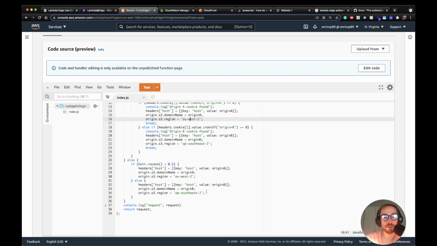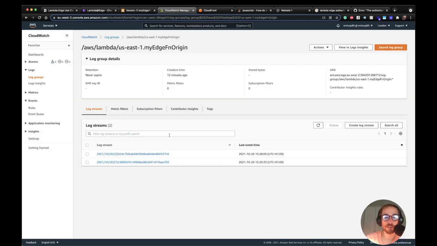Another thing we need to notice is that since Lambda Edge functions are deployed into the edge locations of CloudFront, when you use CloudWatch, you have to go to the region where the function has been triggered. In my case, since I'm based in London, the region is EU West 2. So if you want to check the logs, you have to navigate to the correct region. Otherwise, you won't be able to find the logs for the Lambda Edge function.